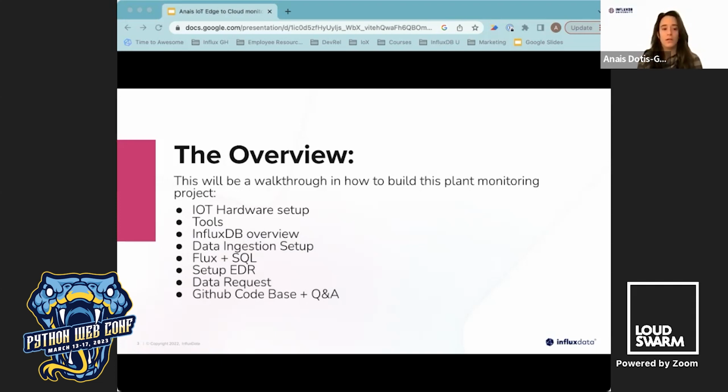Next, I'll talk about Flux, which is a query language for InfluxDB, as well as SQL, which you can also use to query InfluxDB. Then I'll talk about how you set up edge data replication, which is a feature with InfluxDB that allows you to replicate data automatically from an open source instance to a cloud instance, so you have a way to centralize and consolidate all of your IoT data. And then I'll talk about the code base and where you can find this example so that you can give it a go for yourself.